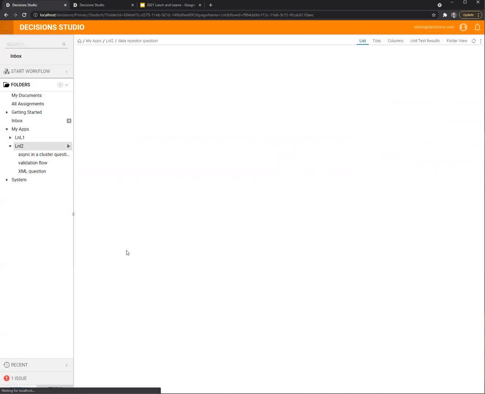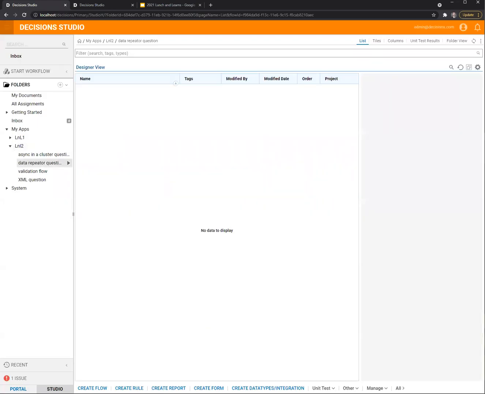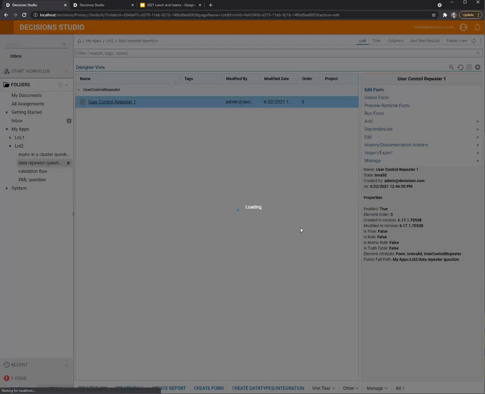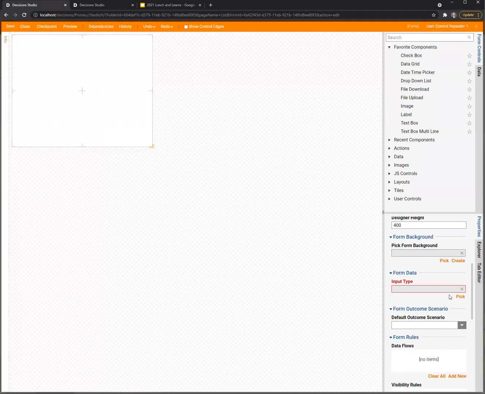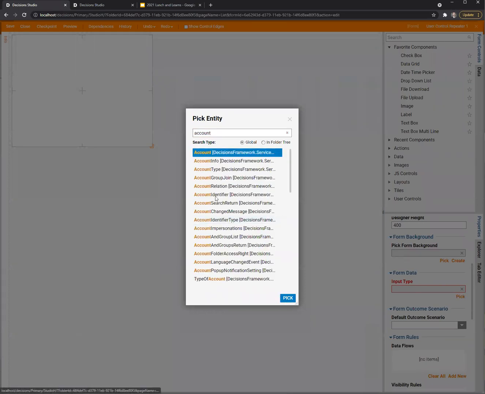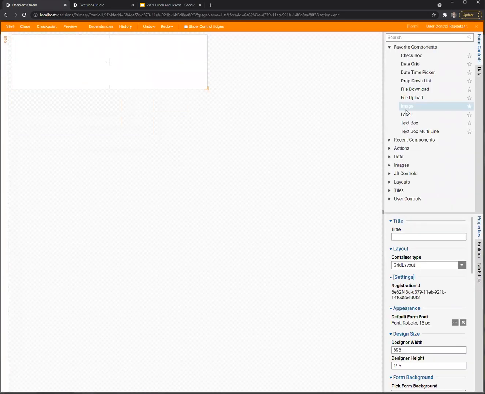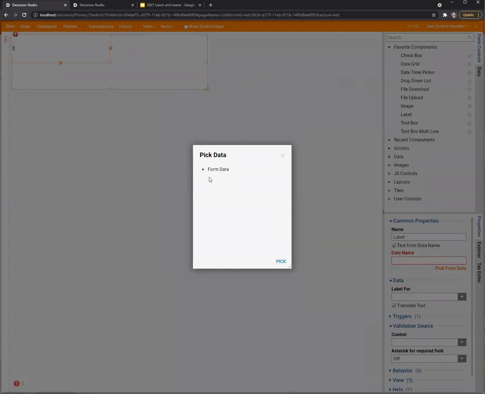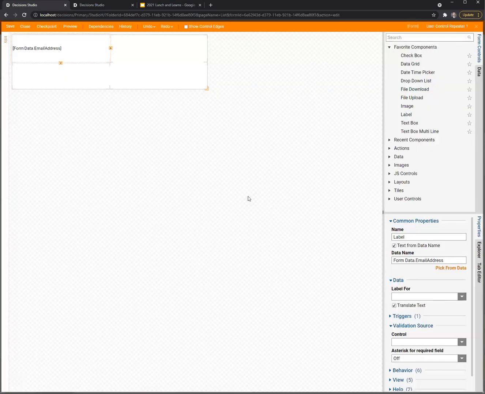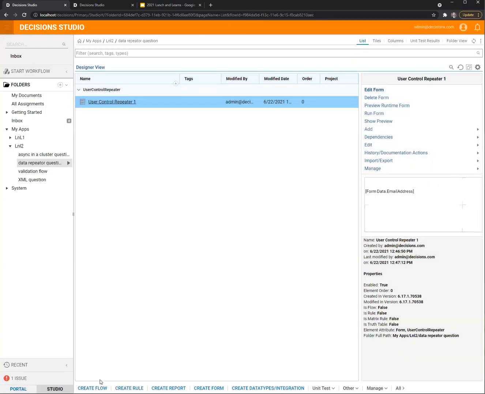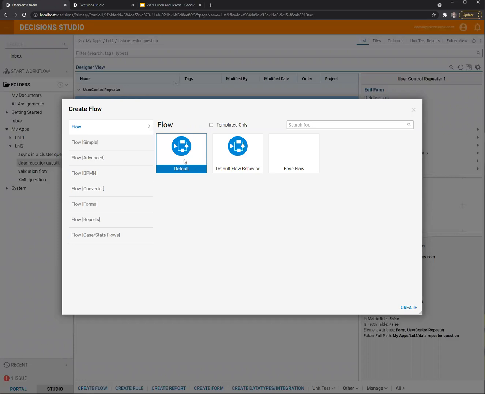It's going to take me a second to get set up, just like it did the other day. So I'm going to create my data repeater. I'm just going to select type account for my data repeater to make it easy. So there's account. Format this a little bit, drop a label in, which will just be my email address. So text from data name, pick from data, form data, email address. Okay, save this. Back into my designer folder, create my main flow.